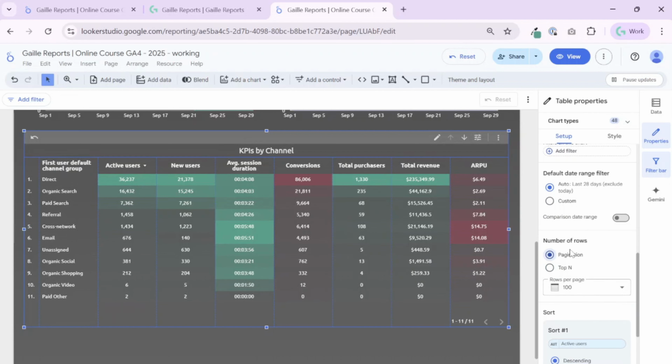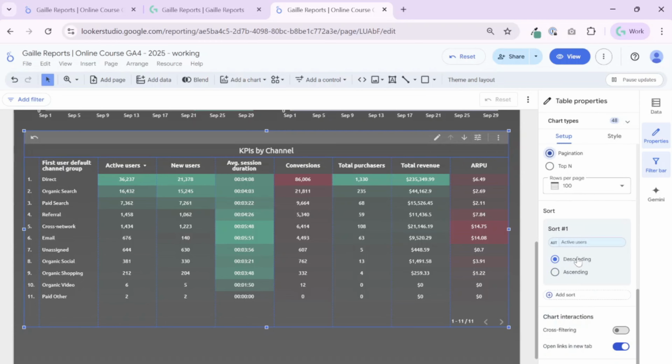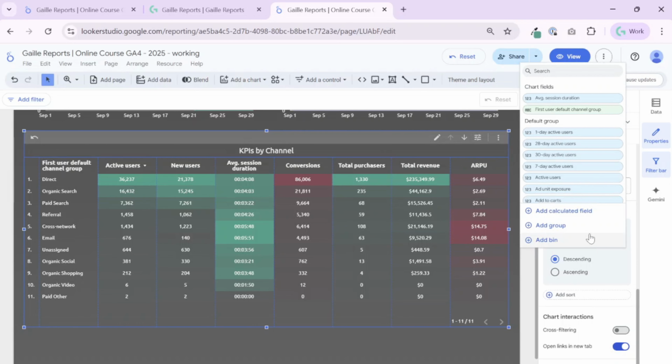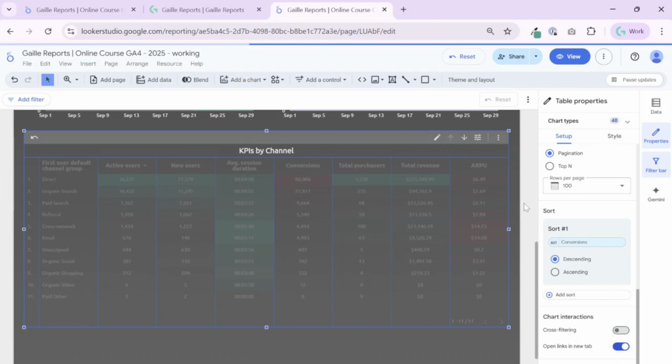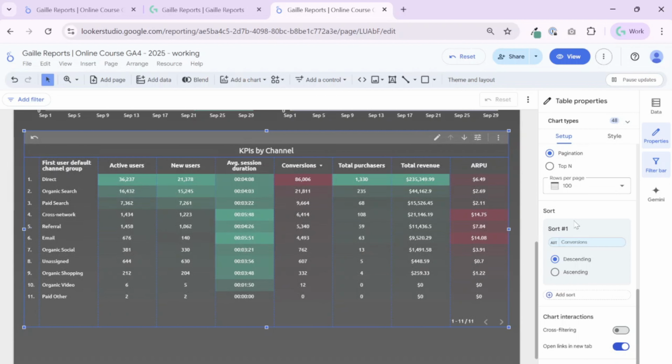I don't want to limit, but sometimes you want to show like top 5 Google Ads queries, and here is how you can control it. Then you can use different sort. You can use first and secondary sort. We sort by active users. For example, I want to sort by conversions.